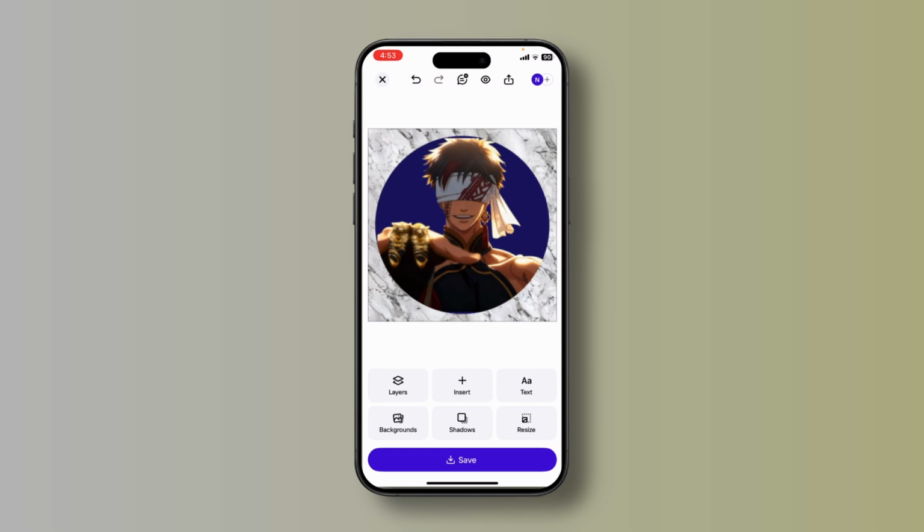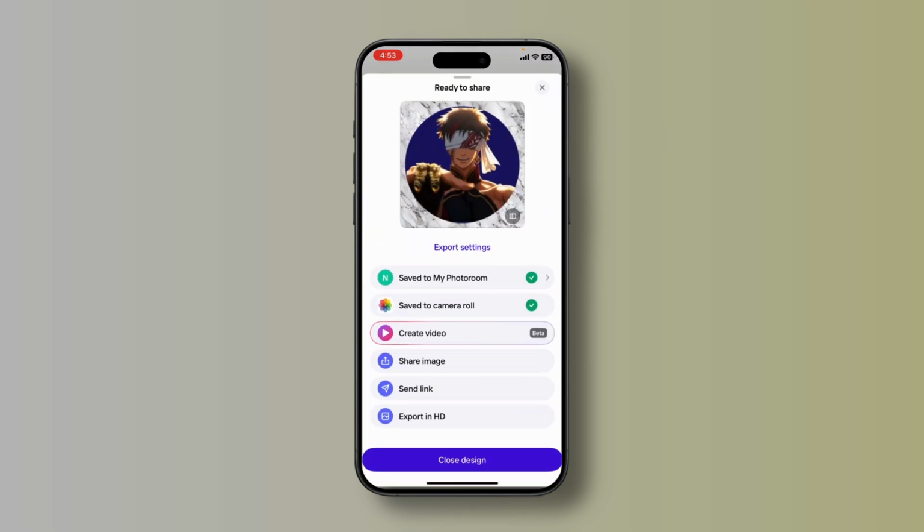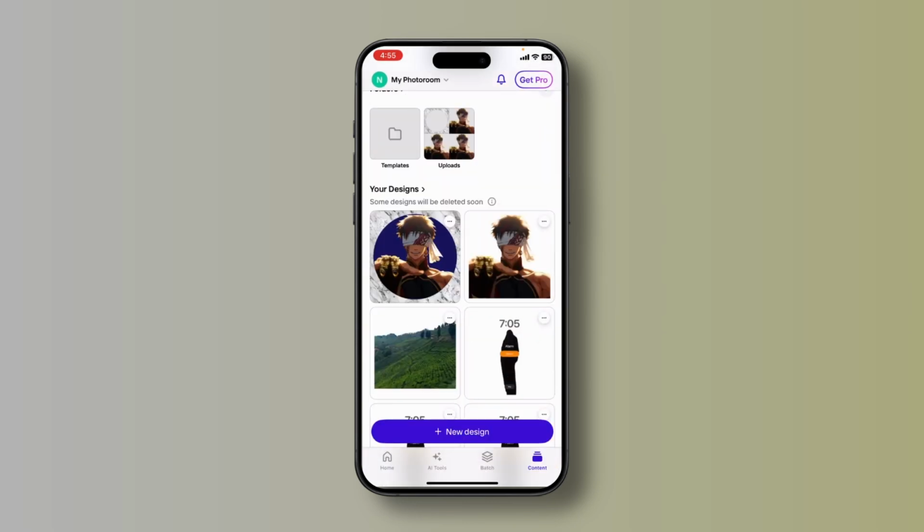So after all the editing, when you are happy with the result, you can just tap on save, and if save to camera roll from the ready to share screen is not clicked, you can just tap on it and tap close design. And that's how you can create clean professional profile pictures using PhotoRoom, which is perfect for social media, business profiles, as well as online platforms.